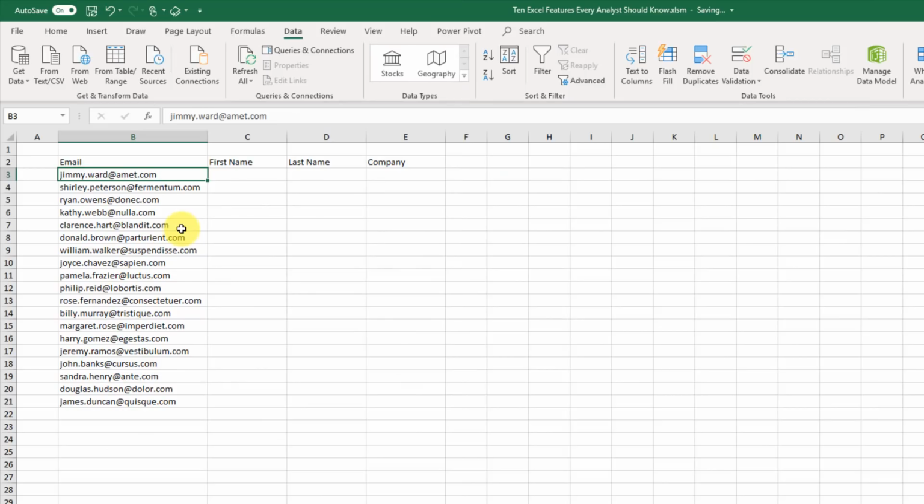The next feature we're going to look at is flash fill. We can use flash fill to extract and transform data that follows a simple pattern. In this example, I've got a list of emails, and what I want to do is extract the first and last name from that email and also the company name in the email address. All these emails follow the same simple pattern: first name dot last name at companyname.com.